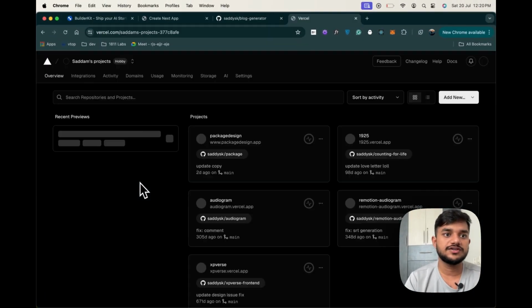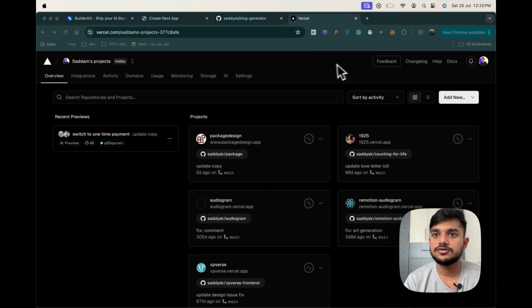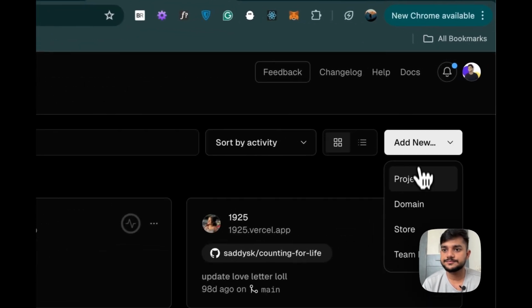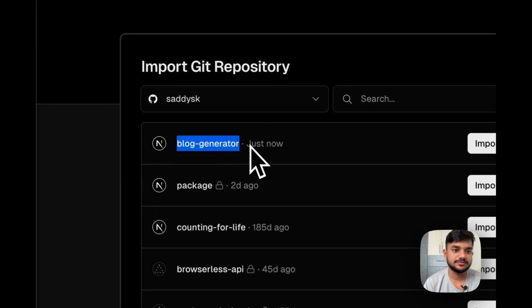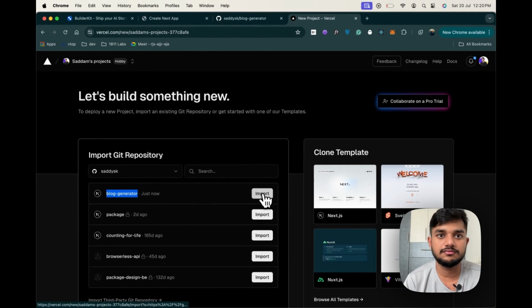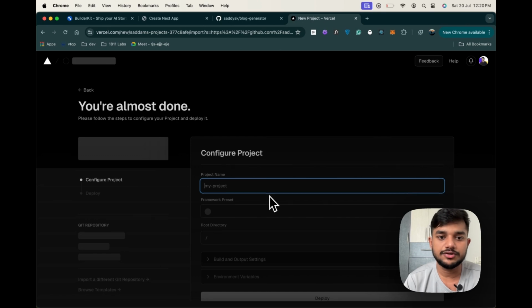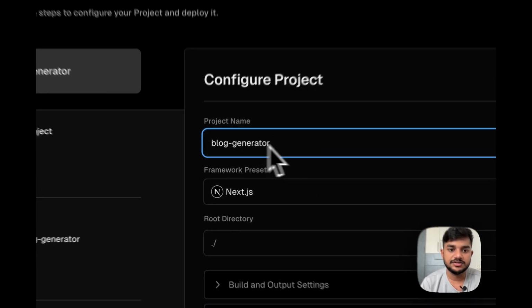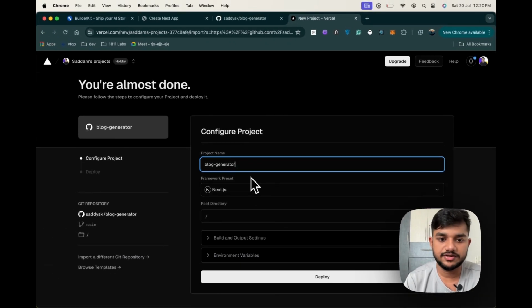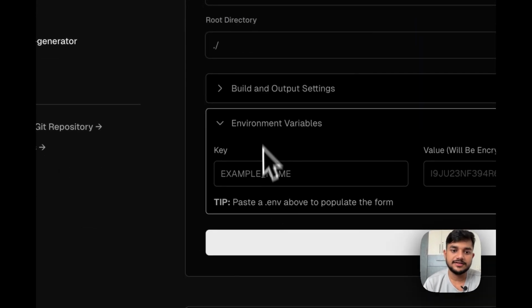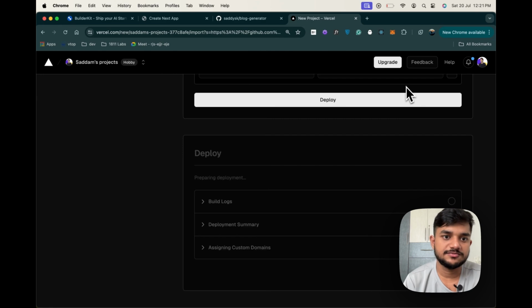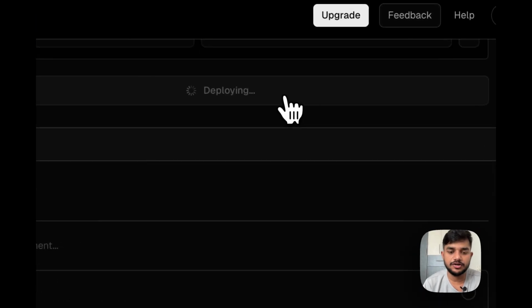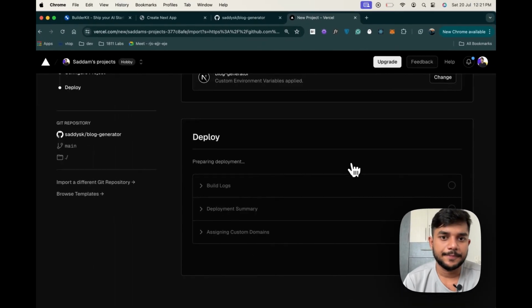Now go to Vercel and click on add a new project. Here I will be able to find the new project that I have just uploaded to GitHub. I'll click on import and it will automatically take your project name. You can change the project name as well, and I will add the same environment variable here as well. Now that the environment variable has been entered, we'll just click on deploy to deploy our project.